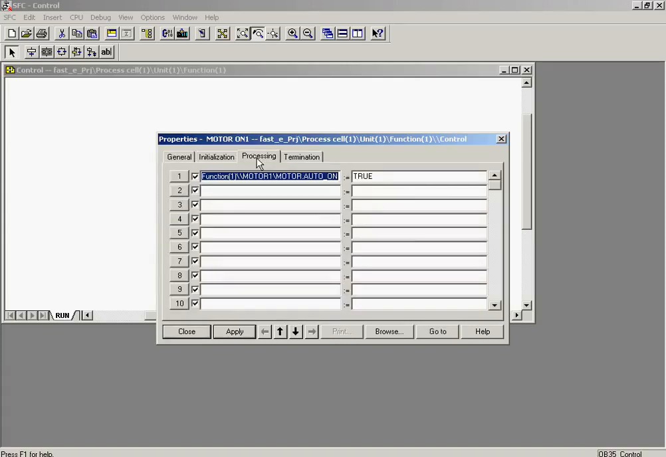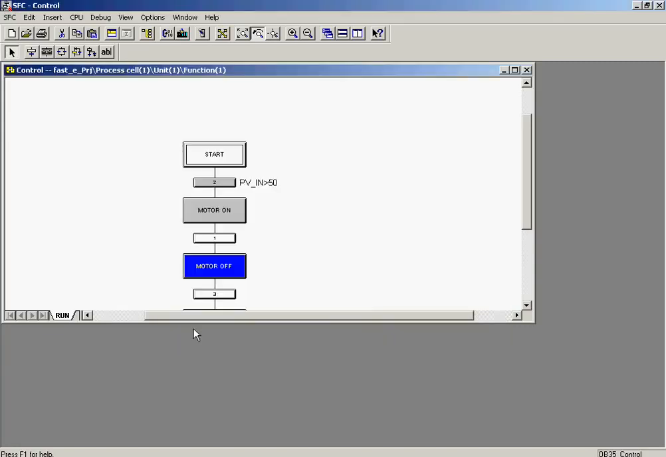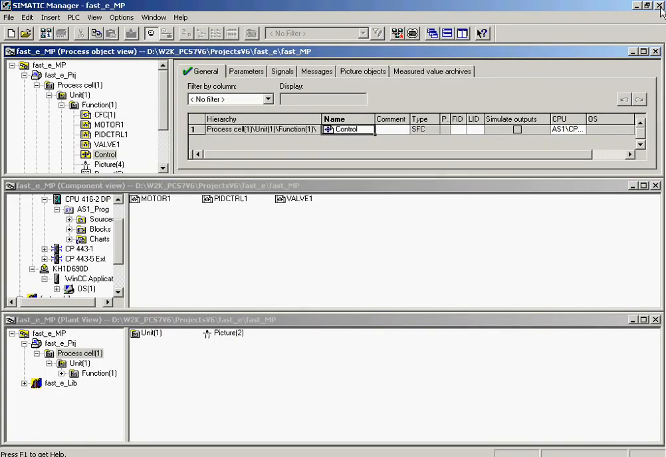The Switch Off command is triggered. This is done by writing the value 0 instead of 1 to the Auto On variable of the motor module. The sequence of operations is now defined, and the SFC editor is closed. The sequence of operations called Control switches the motor 1 on as soon as the process value PV-in goes above 50. After 10 seconds, the motor is switched off again.